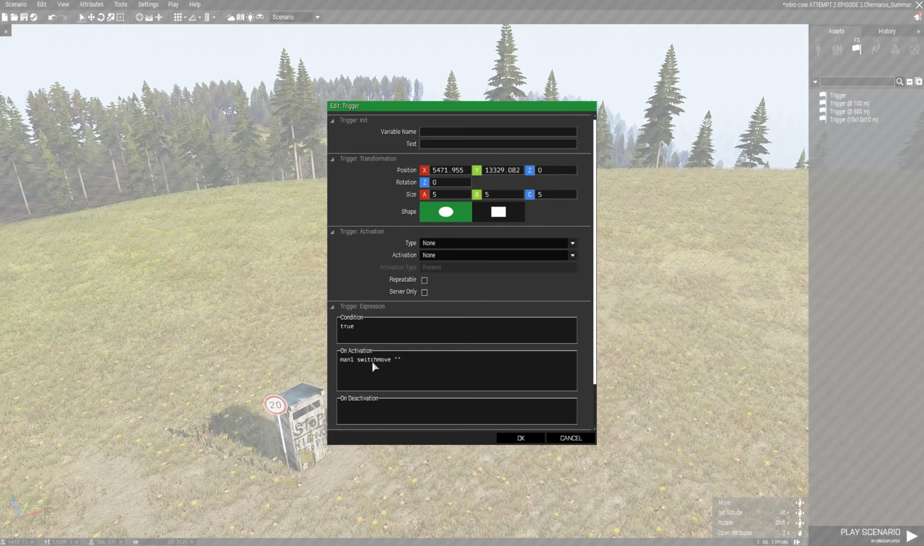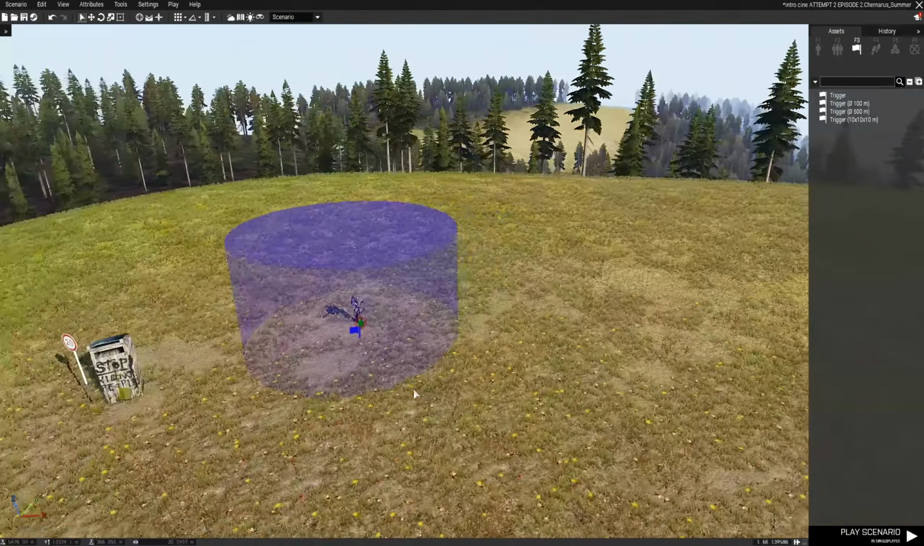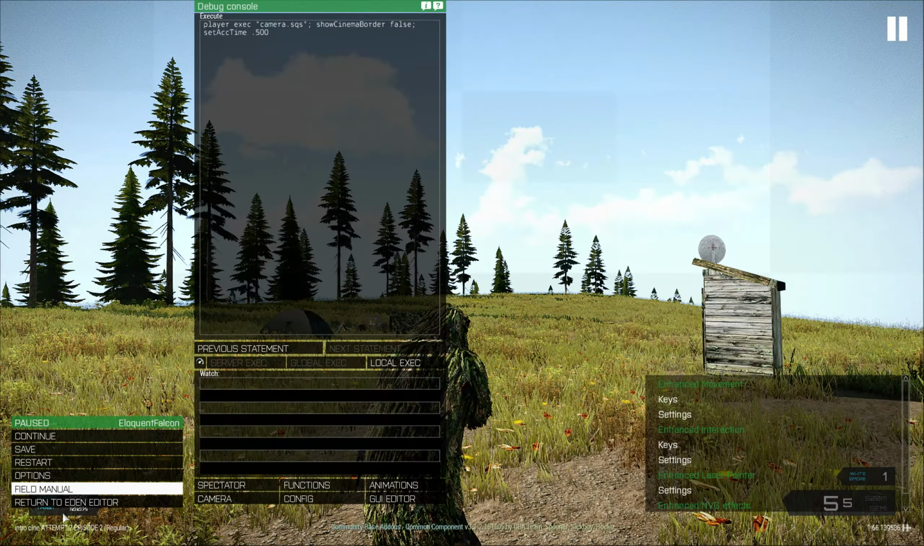Now you want to type switch move, all one word, space, add 2 quotation marks and a semicolon at the end, which I seem to not have done yet. Inside the quotation marks is where you're going to place the name of your animation. Now you need to find what animation you want.